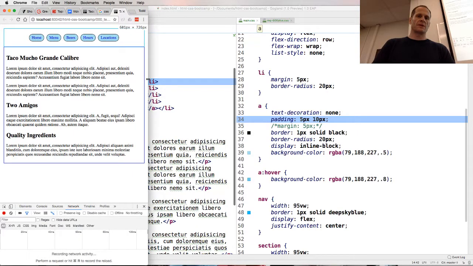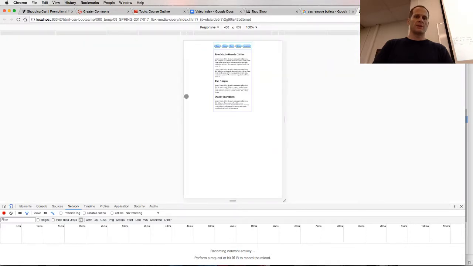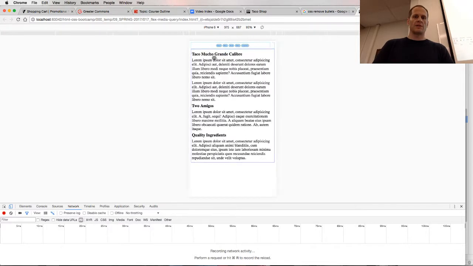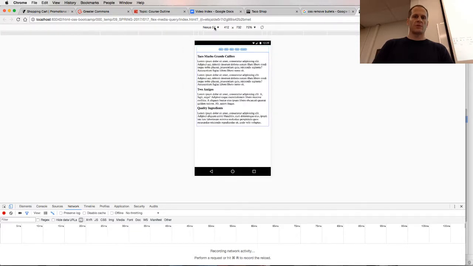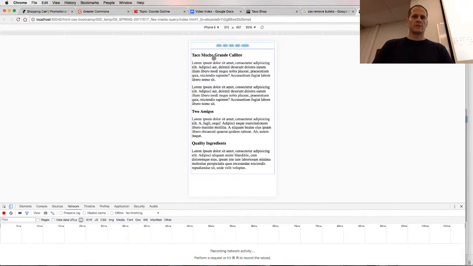Right? We could shift it. And we could see what this looks like on mobile by clicking the little mobile deal right there. And we could say we want to see an iPhone 5. And we want to see an iPhone 6. We want to see an iPad. That's 768. We want to see a Nexus 5. That's 412. I'd probably make those buttons bigger. All right, like if that's your phone, you want bigger buttons.